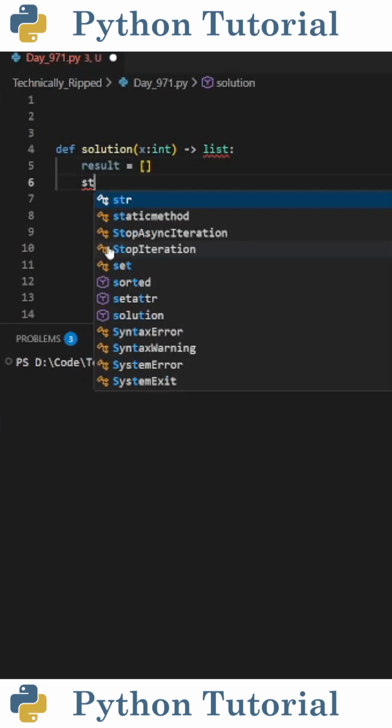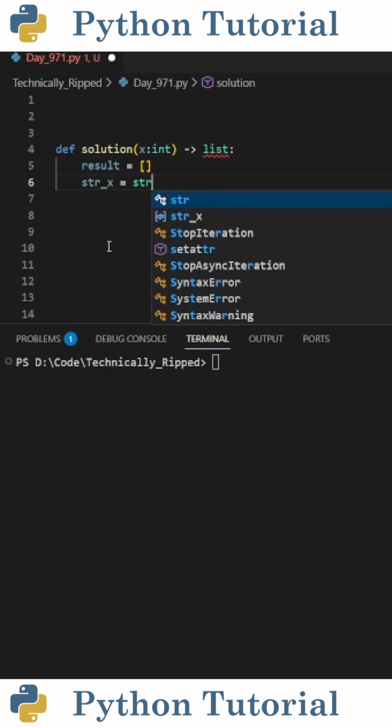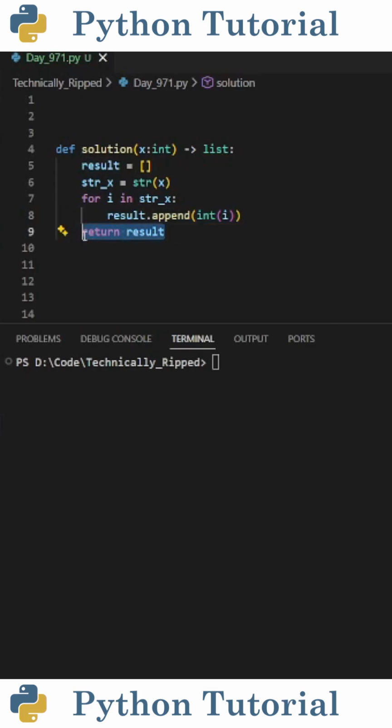Then I'm going to turn x into a string, so I'm going to set a variable called string x and set it equal to str, and in the parentheses put x. Then I'm going to create a for loop that reads for i in string x, and inside that we're going to append the value of int i. And then after the for loop, we're going to return the value of result.